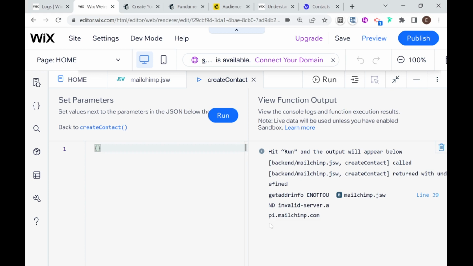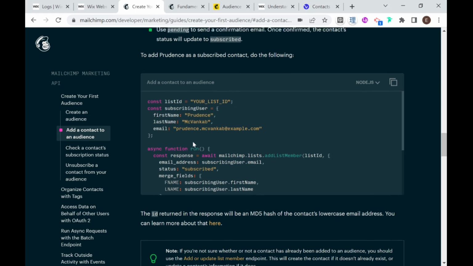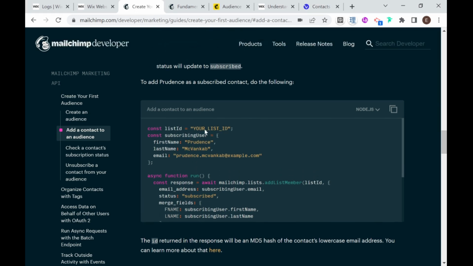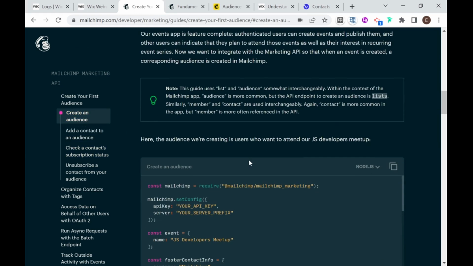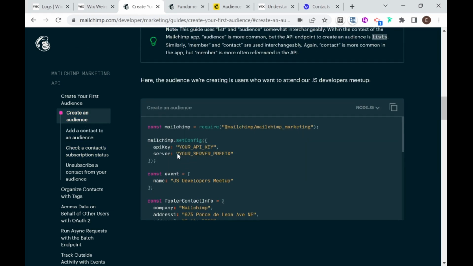Okay, so invalid server api.mailchimp.com. This is indicating that we did need to pass in the API and server information, even though inside of the documentation it doesn't indicate that that needs to be done, maybe because they're assuming that we are doing this right after the create audience. And they have the config set up right up here.